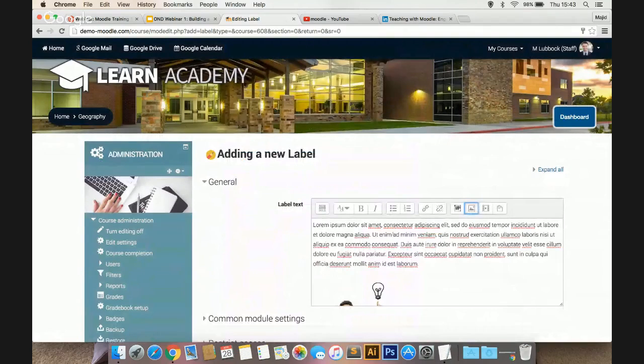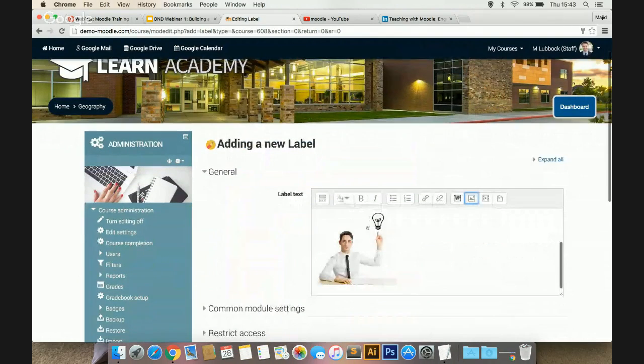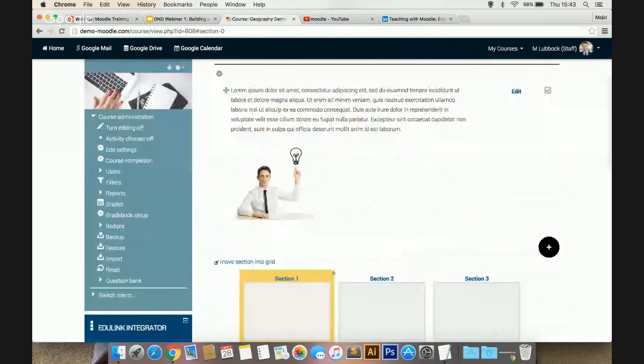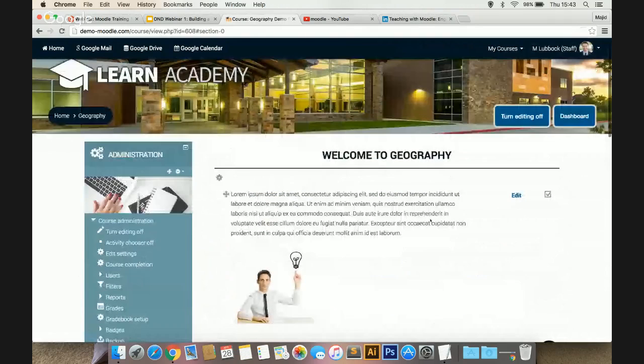So now we have a paragraph of text, and we also have a photo of the teacher who teaches the course. So now I can do save and return to course.